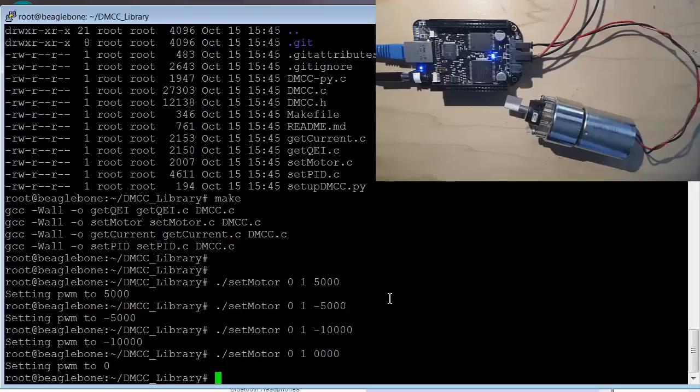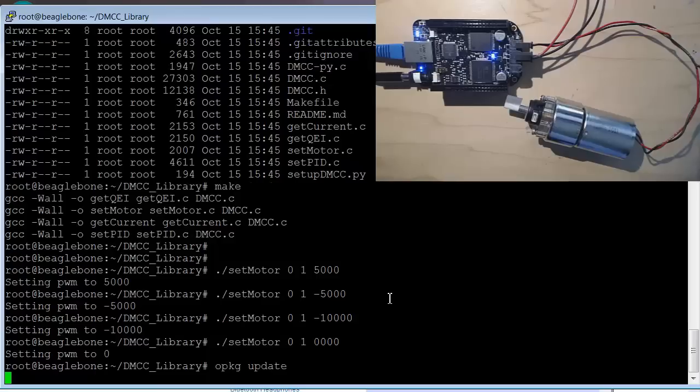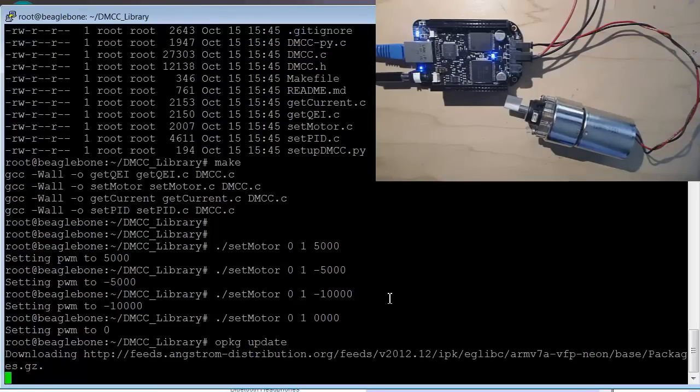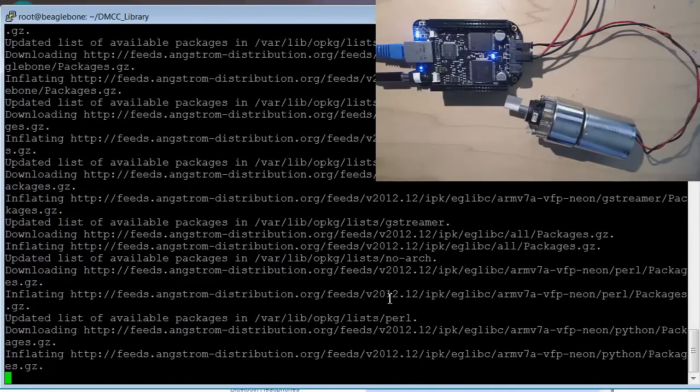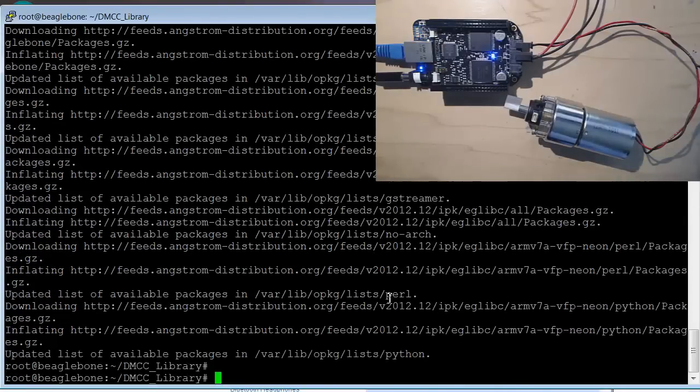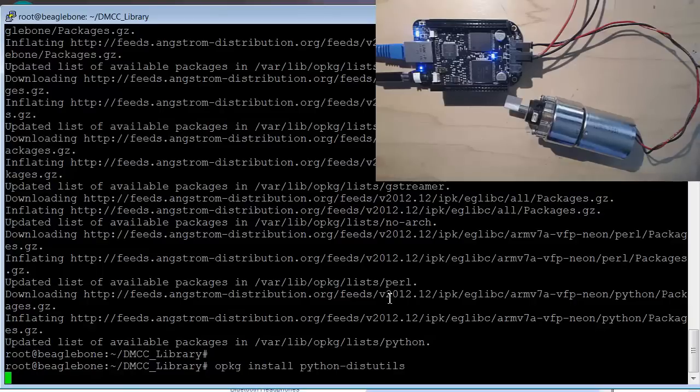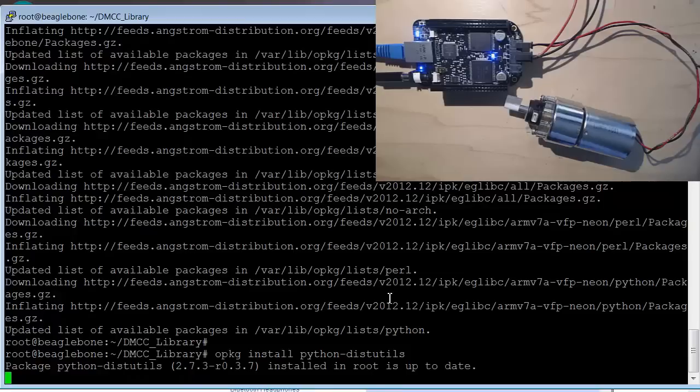That sets it up. So how do you set it up? First you need to type opkg update. Make sure that your package system is updated. Then you type opkg install python-distutils.